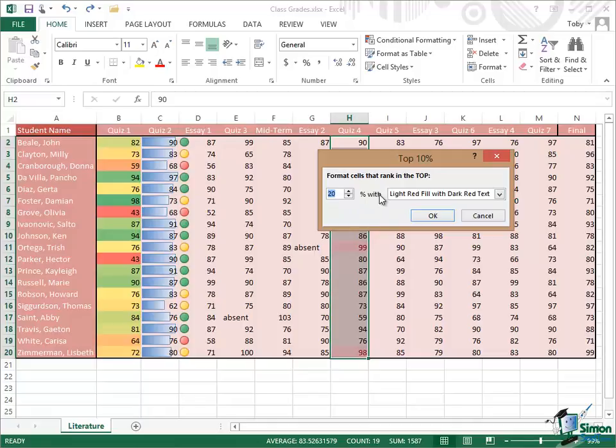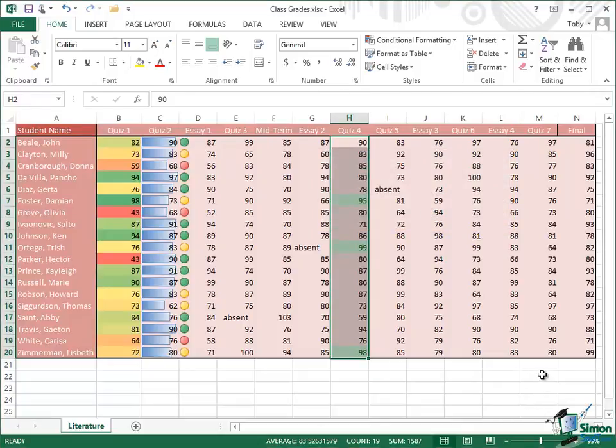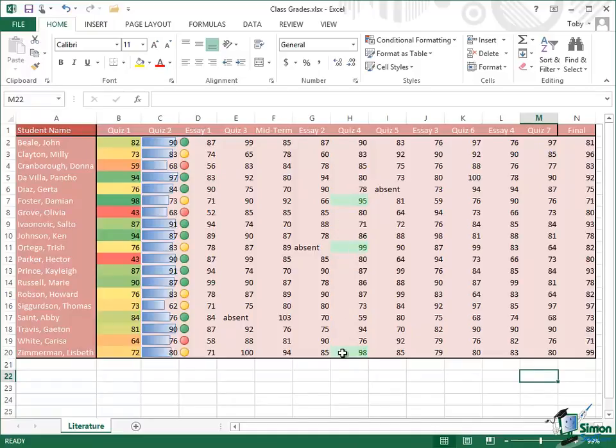And then you can choose how to highlight those. Light red fill with dark red text. Green fill with dark green text. What about that? Click on OK. Click away. And you'll see just about the green text there. Obviously the fact that there's this slight shading in this table doesn't help in this case.